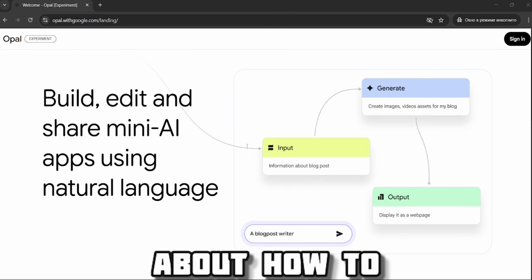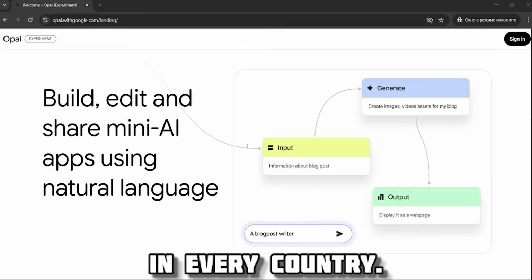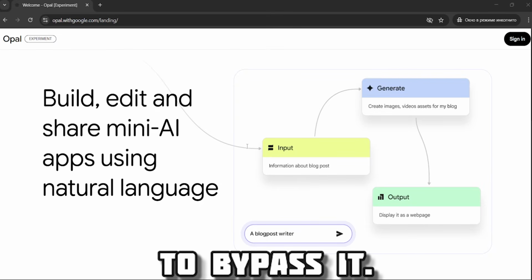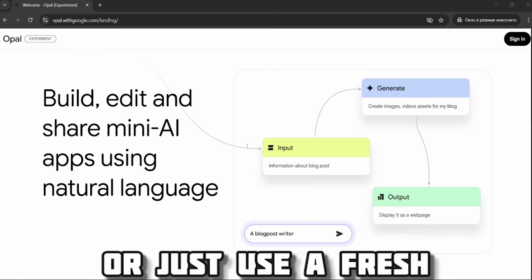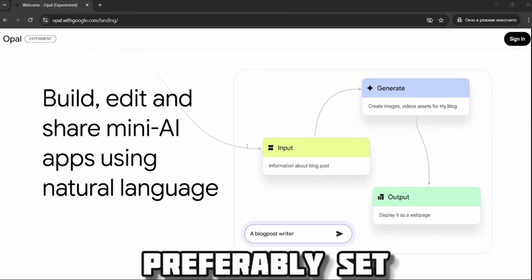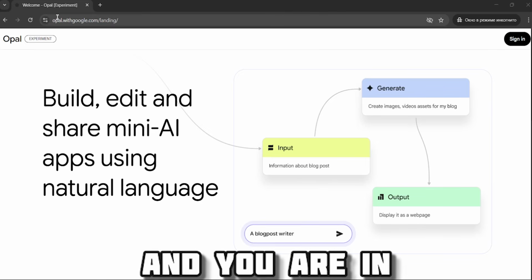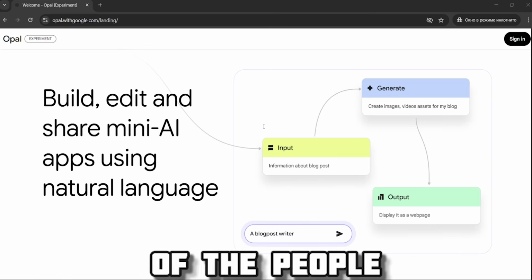So first, let's talk about how to get access. Google Opal is still in beta. That means it's not available in every country. If you see a region restriction, don't panic. Here is how to bypass it. You can either turn on a clean US-based VPN or just use a fresh Google account, preferably set to the US region. Then go to opal.withgoogle.com, accept the beta terms, and you're in. Just don't skip the clean profile step. That's where most of the people get stuck.